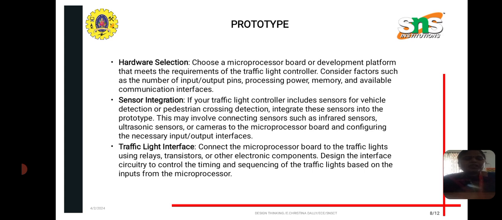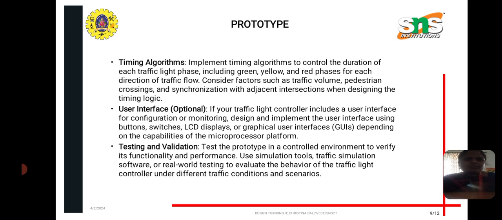Prototypes: while coming to the prototypes, we have to do the hardware selection, the sensor integration, and the traffic light interface. We have to connect the traffic board to the traffic lights using the relays, transistors, or other components, and we have to interface with the timing and sequence. Apart from that, we have to see the timing algorithms and the interface. Finally, we have to test and validate.